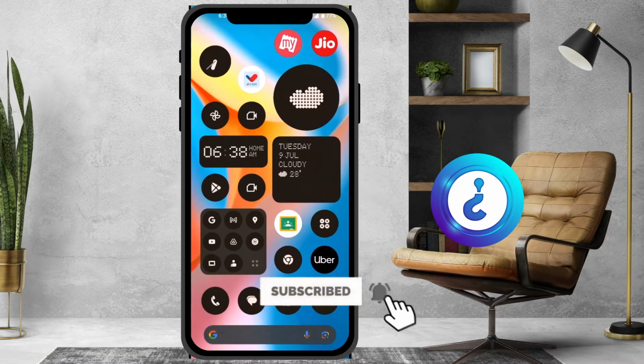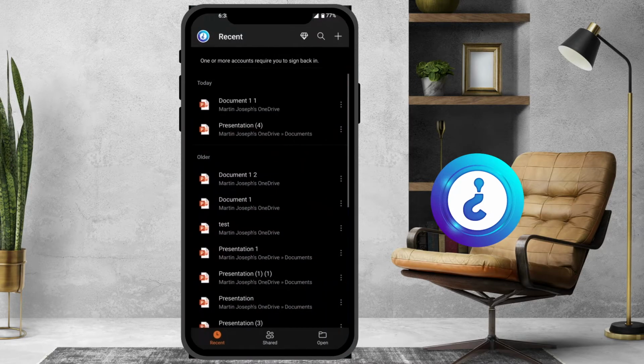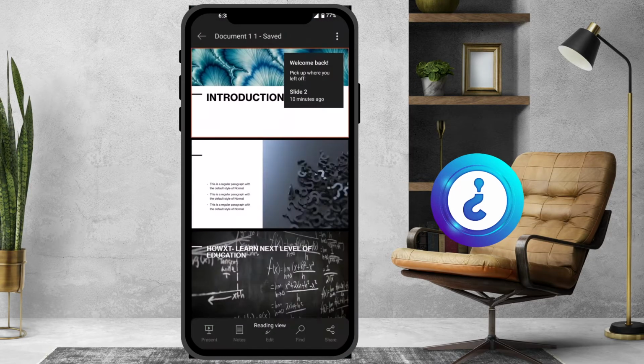From my mobile I just opened the PowerPoint application, and I have a PowerPoint presentation over here. So this is my presentation. I just want to add or delete the slides. What do I have to do here? If I want to edit the slides, what do I have to do here?